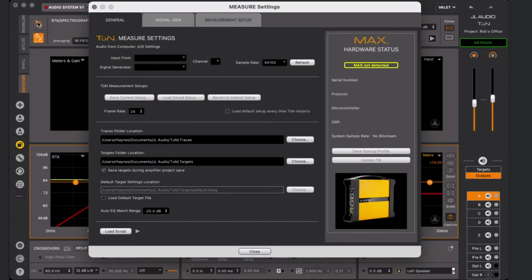Click on Measure Settings in the top left corner. In the General tab, choose your USB microphone or sound card in the Input From drop-down menu. Be aware, your device might not be listed as its actual name or model number. If using a USB microphone, make sure the input channel is set to 1.